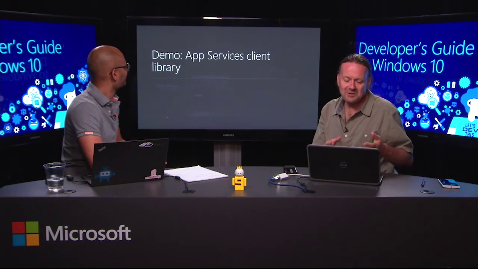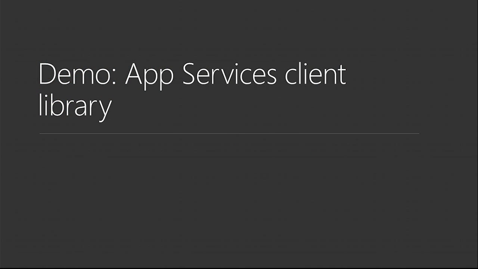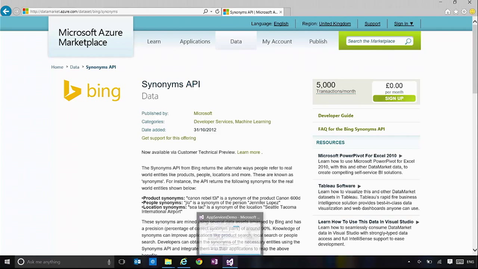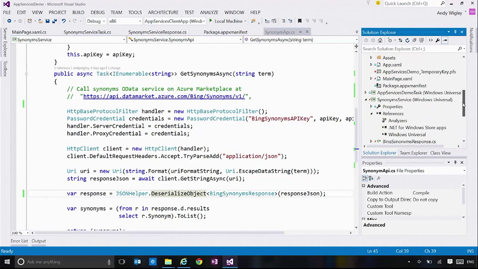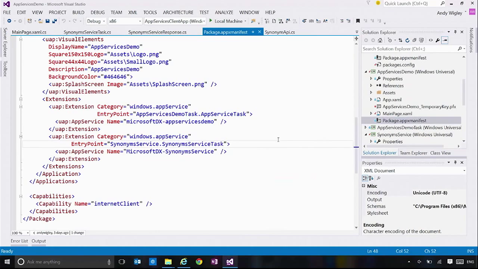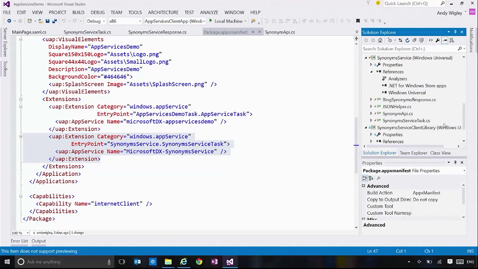I'll just show you a quick example of the app service client library idea. I've got an app service here that uses the Bing Synonyms API, which is up on the Microsoft Azure Marketplace. It's in Tech Preview. You can use it for free at the moment. And it's a REST service itself. So my app service packages calls to that. This is the other project in this example. This is my Synonyms service.